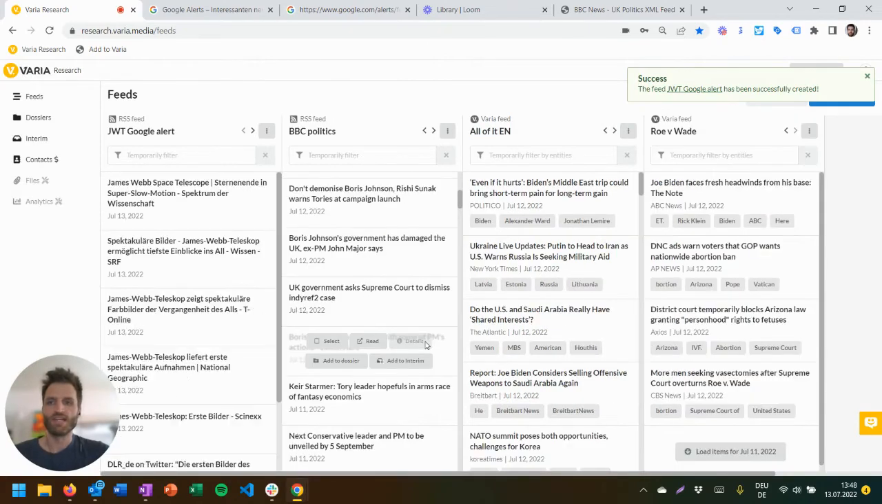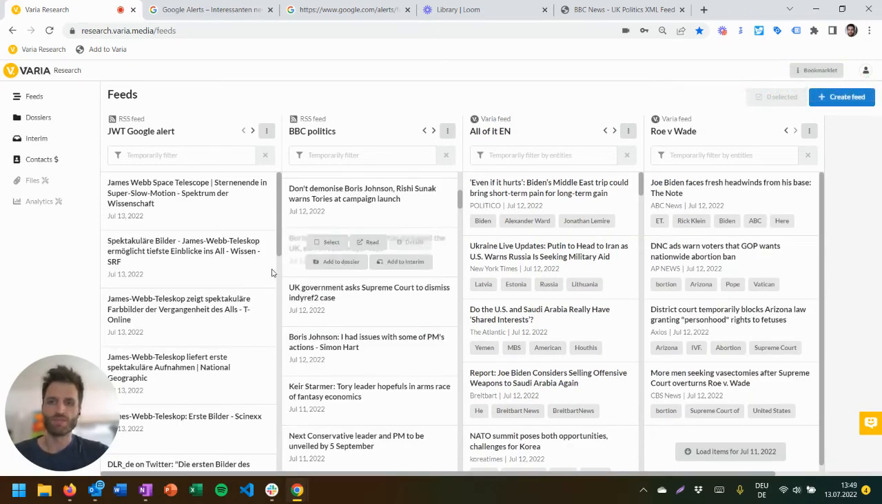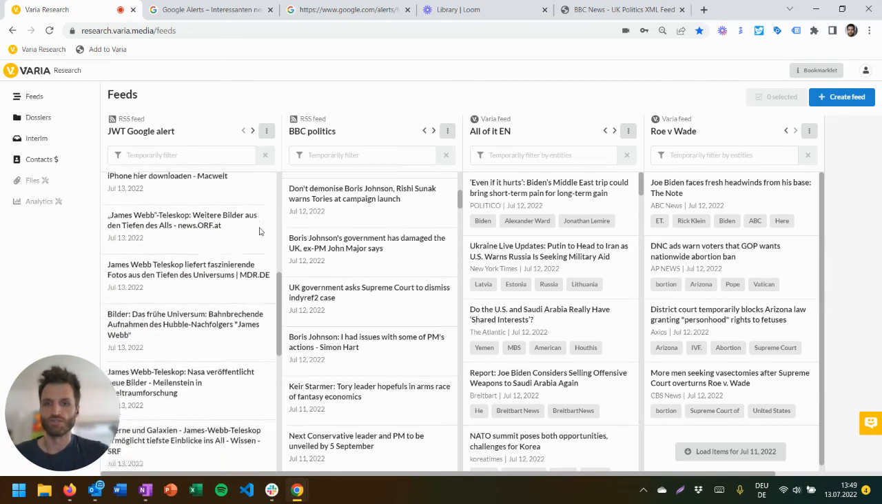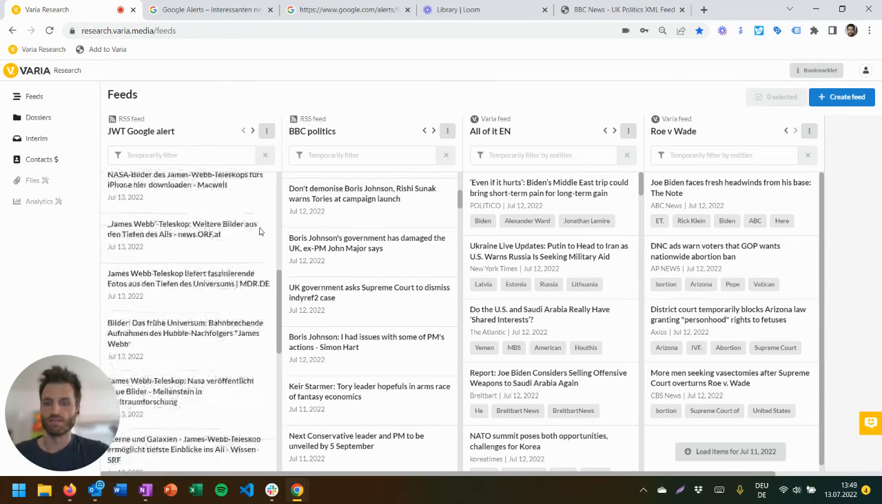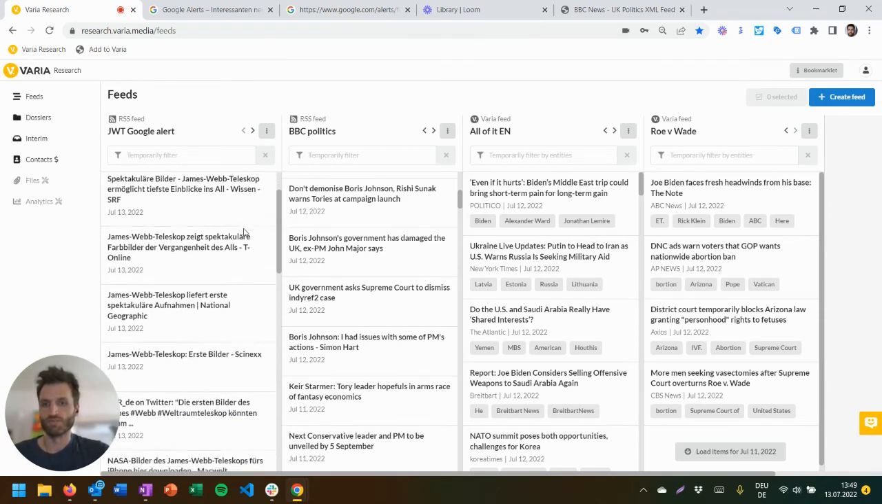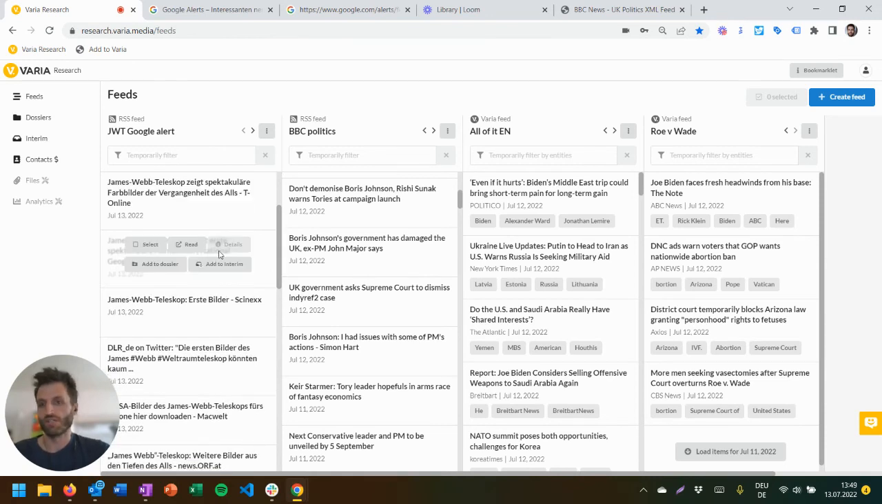This can be very handy if you have multiple Google Alerts running in parallel. So instead of them spamming your inbox on an hourly or daily basis, you can just add them one next to the other in Varia Research and just observe them in an easy and calm manner and really never lose track of all your topics and never lose any new input coming in or source that you might be interested to research further and to add to one of your dossiers, of course.